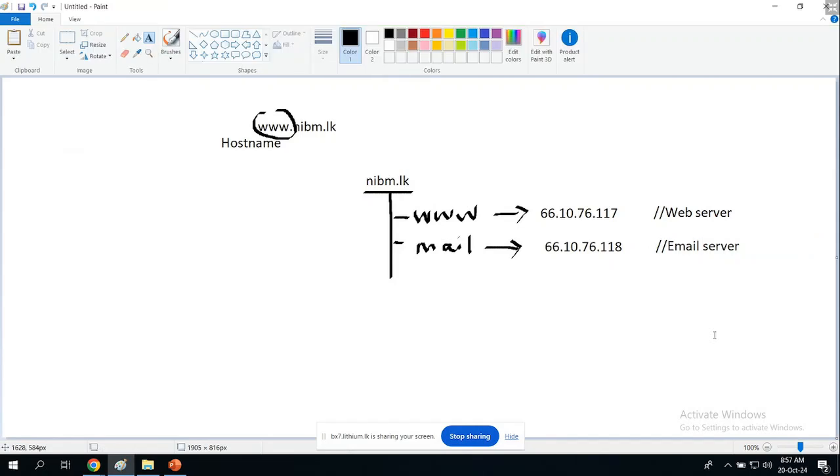Likewise, NIBM has an LMS, but unfortunately we don't do it like that. We have a different domain name. But if we wanted, we could use a host name called LMS under this domain name. That means lms.nibm.lk points to what? Assume our LMS is run by some company and that server is in the US. Then no problem, you just put that IP address here.